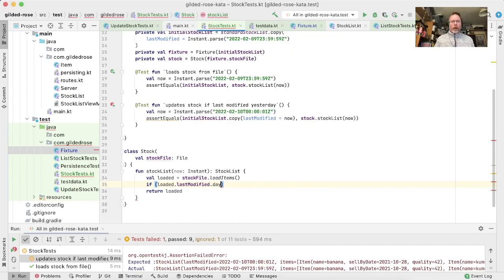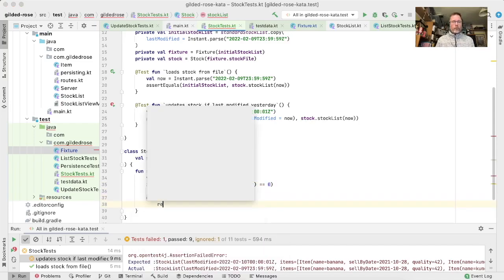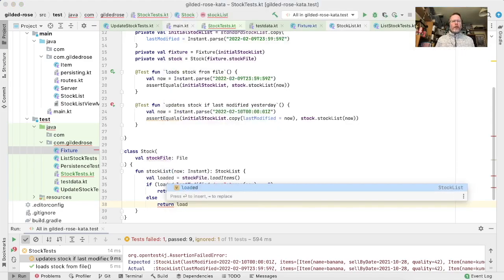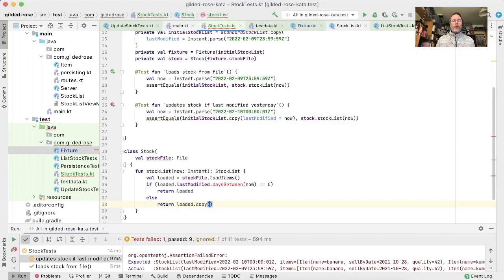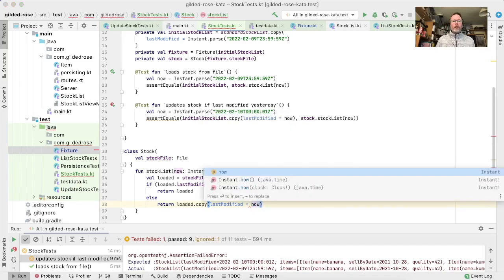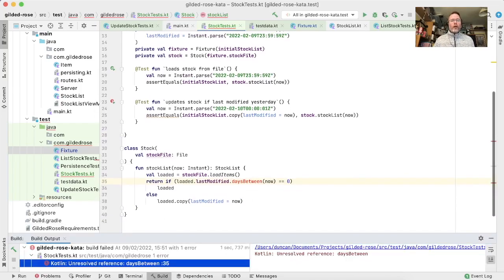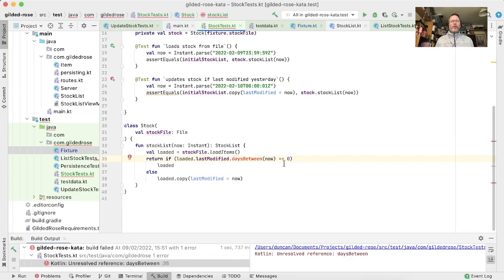So we want to say something like days between that and now. If that's 0, then we want to return loaded. Otherwise, let's not worry about how we actually affect it at the moment, but let's take our loaded and let's copy the code that we had up there, which is now. And as this says, it's not compiling, but it's a nice expression of that. Okay, that just leaves us with loaded last modified days between.